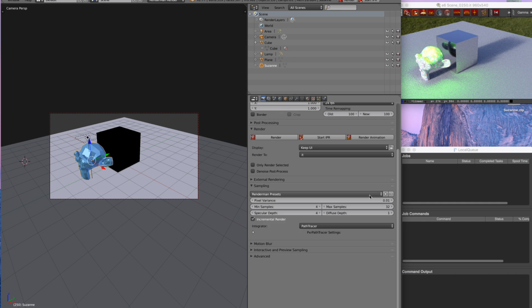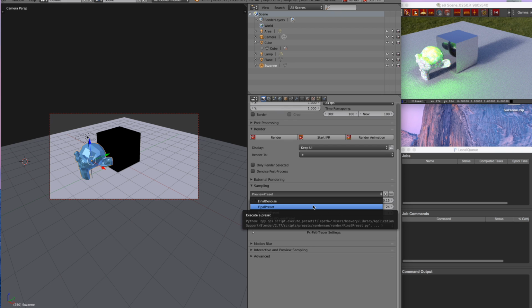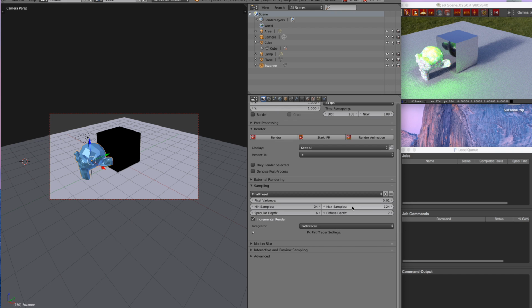The new thing here is we have these presets. So, if you're working and you want to do a draft render, you can use the preview preset. There are presets that set the denoising on. There are presets that set final. For a final render, you'll notice the max samples are much higher here, so 124 now, versus the preview preset, we get 24 samples.